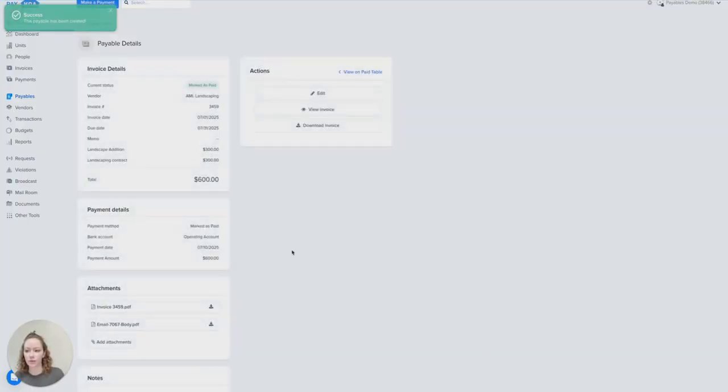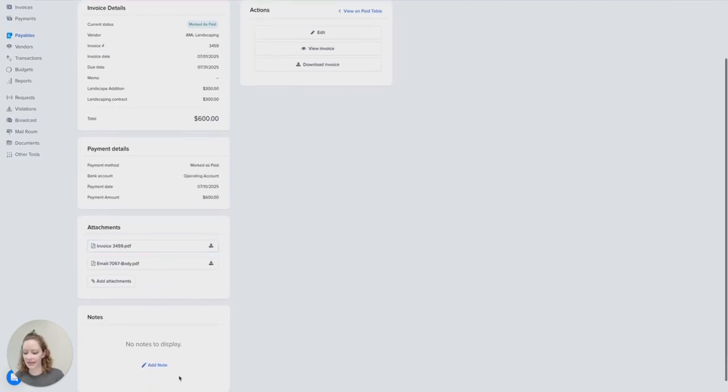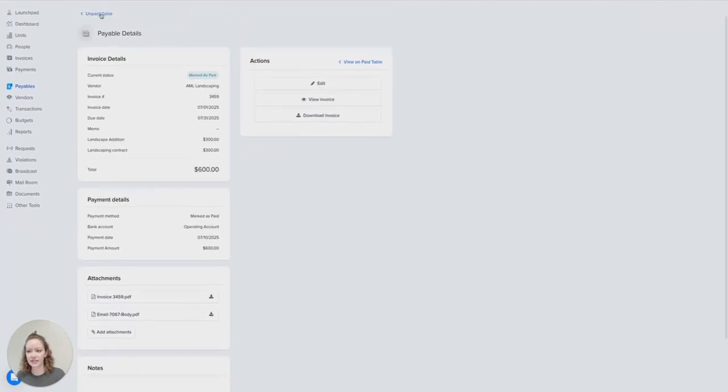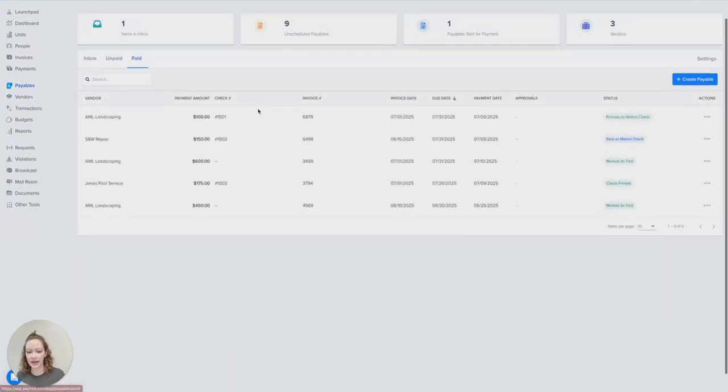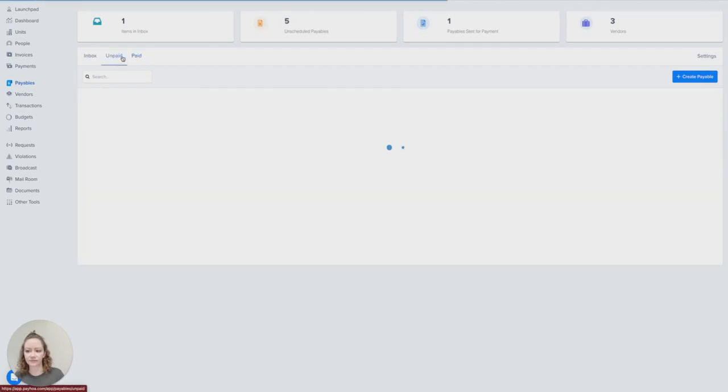Once you've gone through that whole process, you'll be able to see the payable details here. All of your invoice details are up here, all of the payment details. You can re-download the invoices or add any notes that you might want. Now that I've marked it as paid, this payable is going to show up in our paid tab right here. This is also where you'd be able to see any payments that have gone out as mailed checks already. For any payments that haven't gone out yet, you'll be able to see those in unpaid.